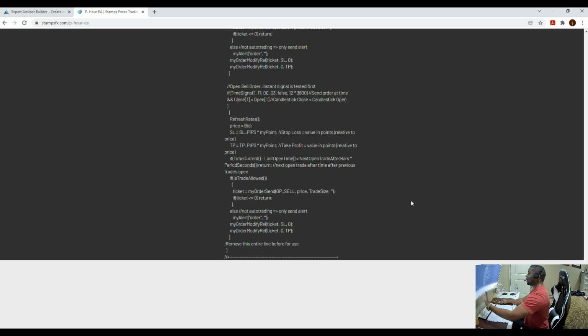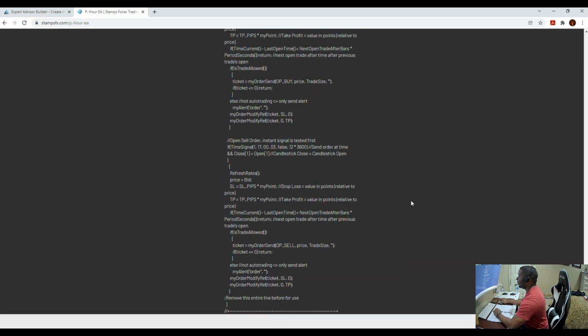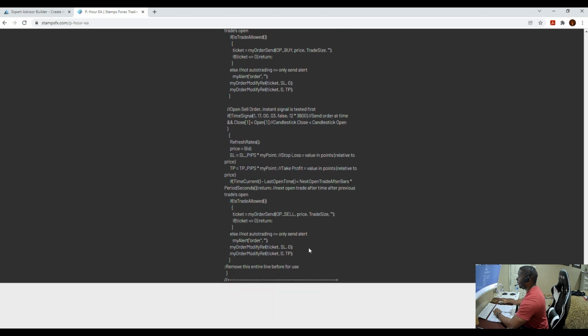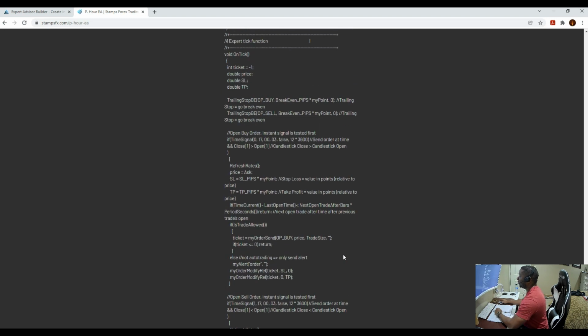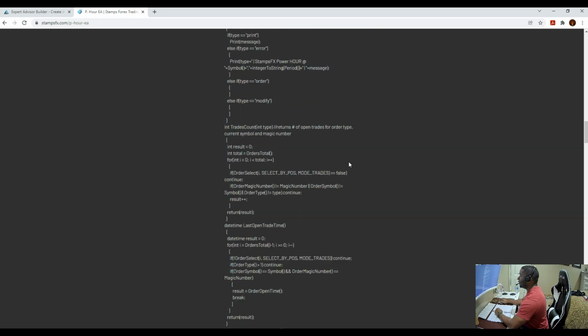Now, to get this to work, you need to remove a line item in here that says, please remove, and it's right here. It says remove this entire line before use. So you just highlight this after you've pasted it into your meta editor. You would just highlight this line right here and hit delete. All right, and then hit compile, and it should work. So that is the EA.